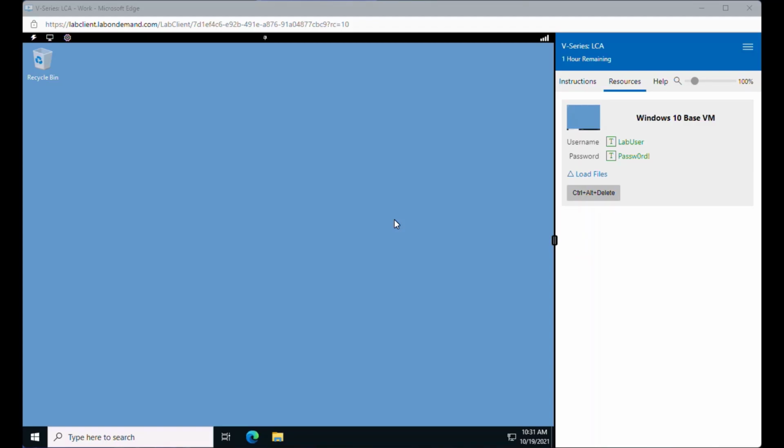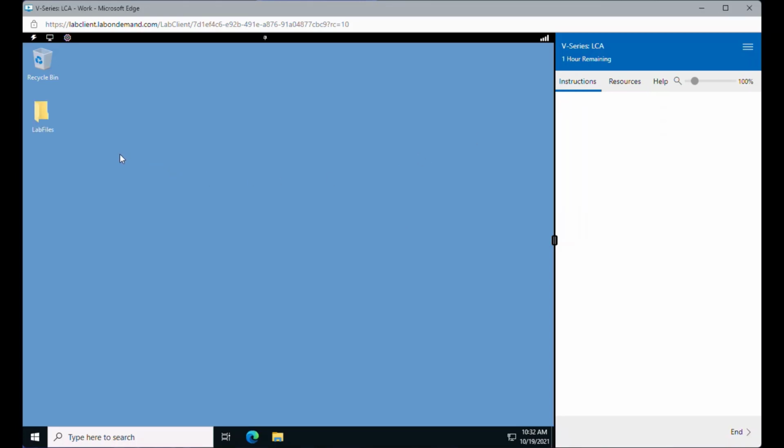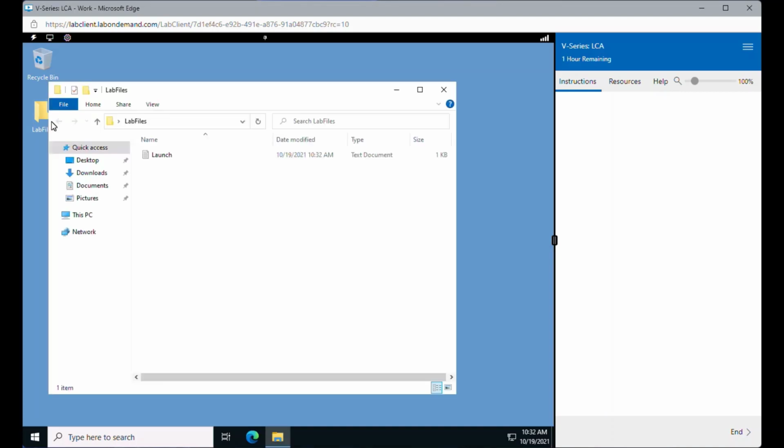And just to save some time, what we did is we went ahead and launched the VM. Now remember, we put that 20-second delay on. So as of right now, we're just waiting for the LCA to run. And soon you will see the lab file folder has been added to my desktop, and we added a text file called launch.